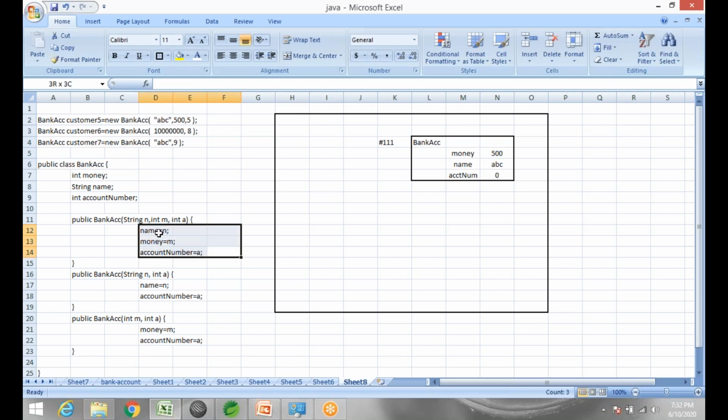It doesn't magically happen just because you're sending John, just because you're sending ABC from here. It doesn't magically appear in the name. ABC goes to the first parameter n. Only if you transfer that from n to name, then you'll get the right value here. Until then, what do you get here? What are the default values for name?